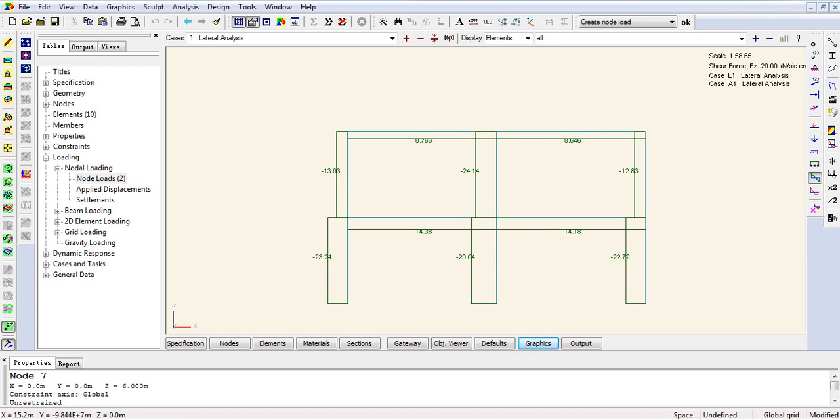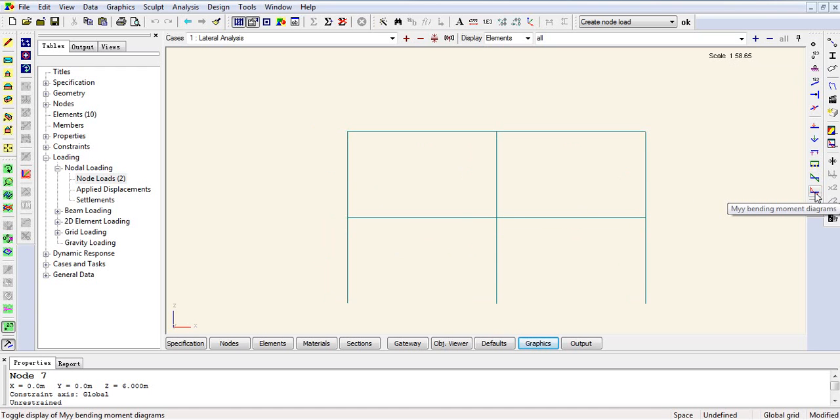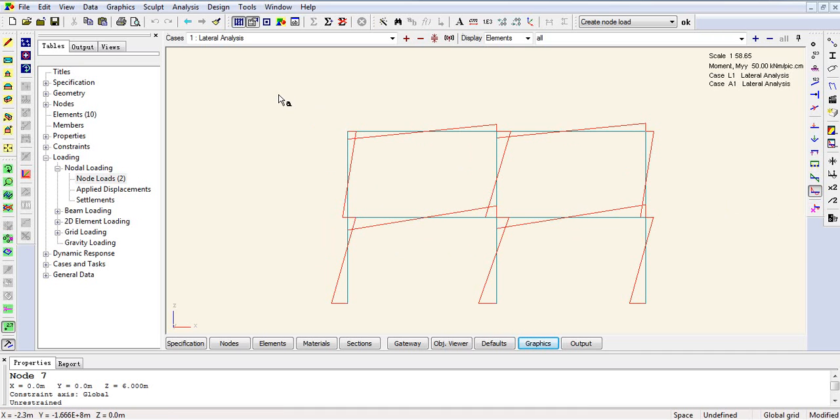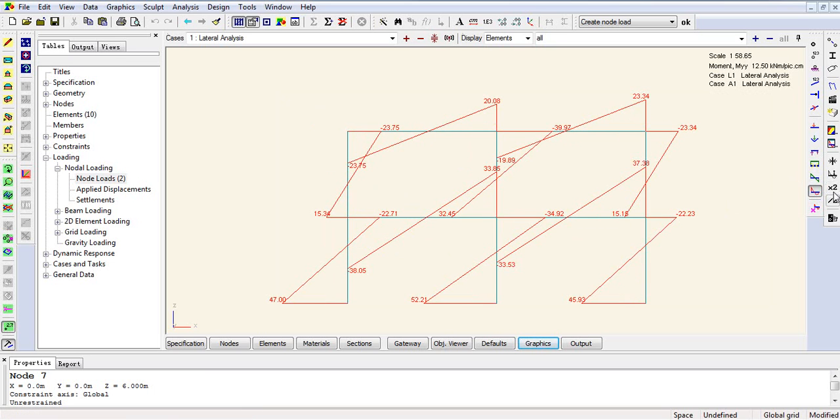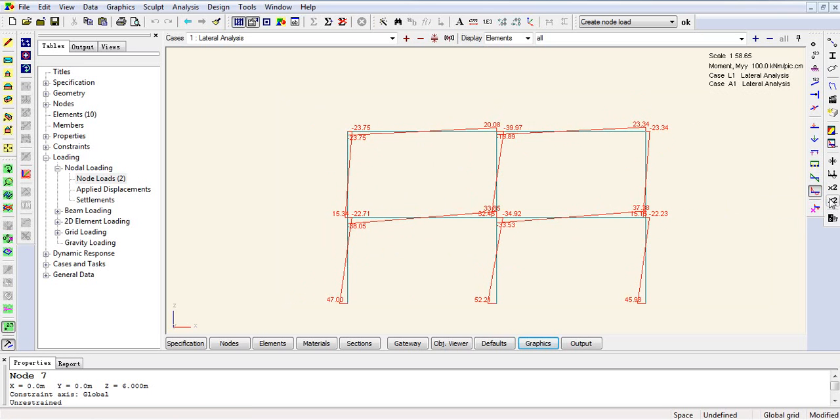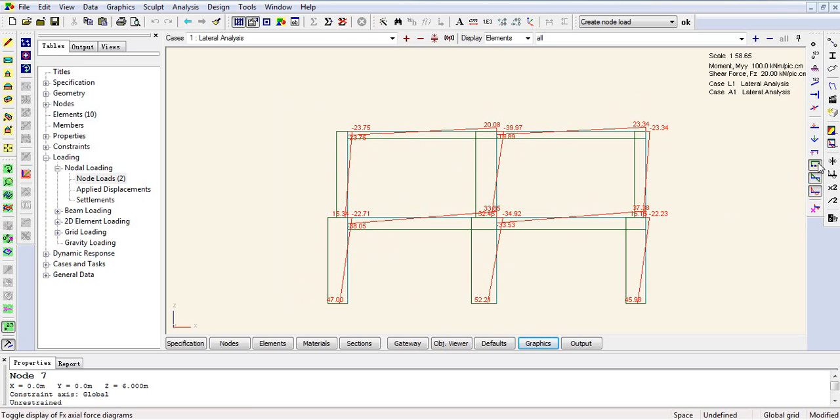Then we can check the bending moment diagram from the MYY bending moment diagram on the right hand toolbar. Also select them all by clicking on select for animation. You can check the value. Sometimes if you feel the size is too small or too big, you can increase it by clicking on double size diagram, or click on half size of diagram. You can open different kinds of diagrams.